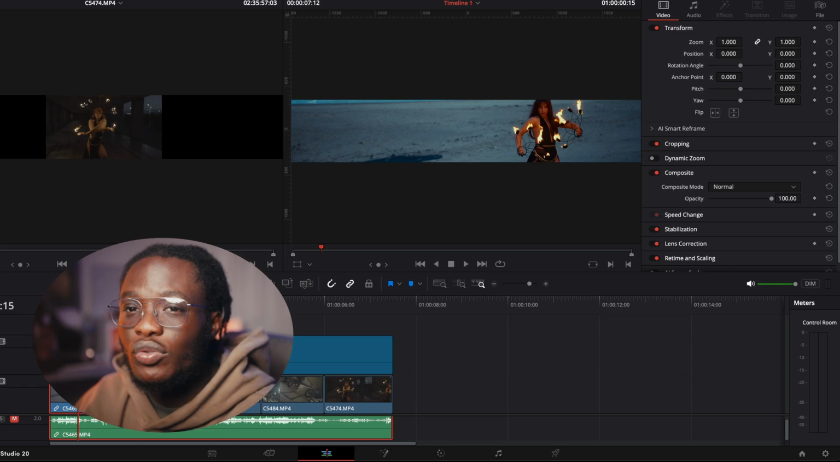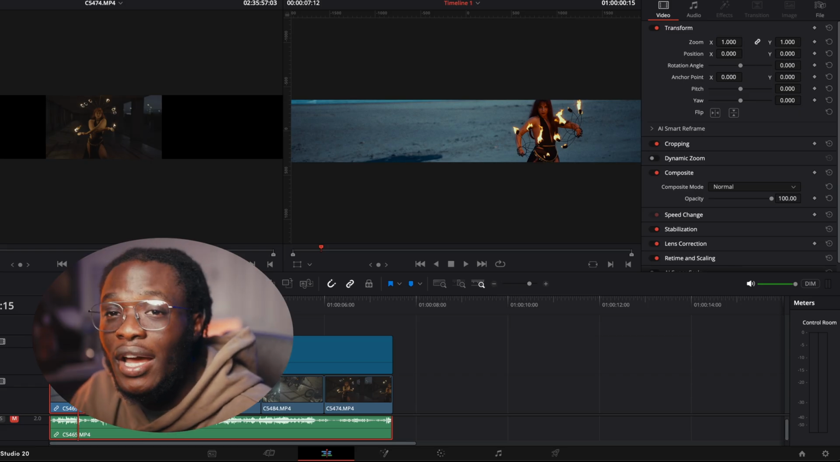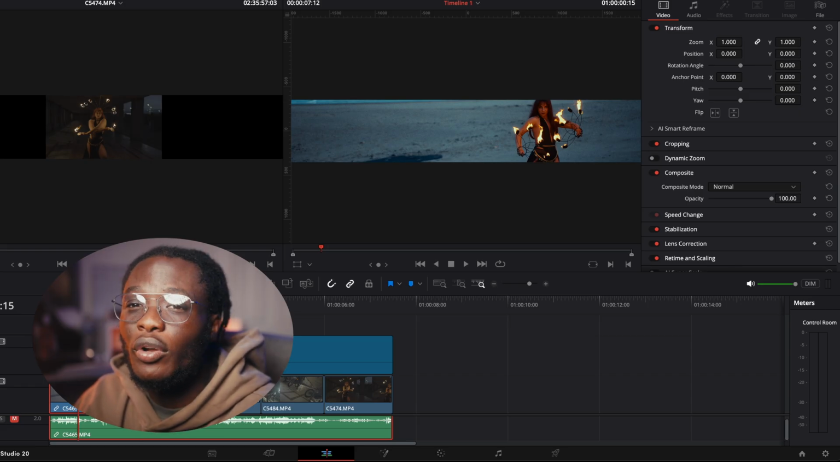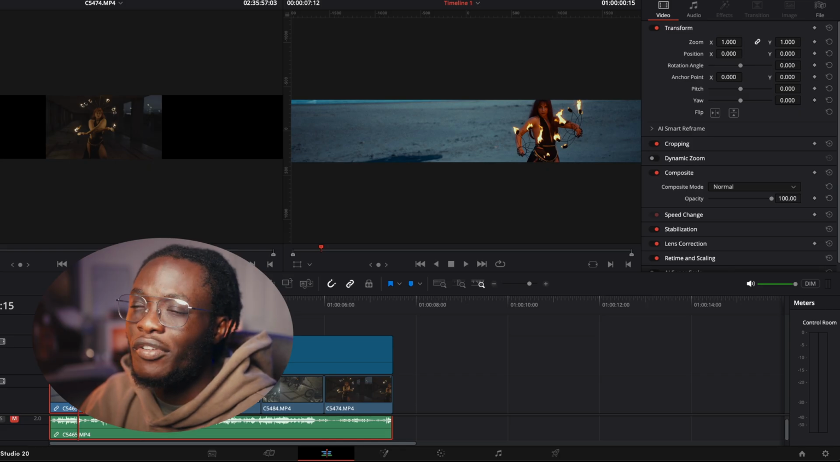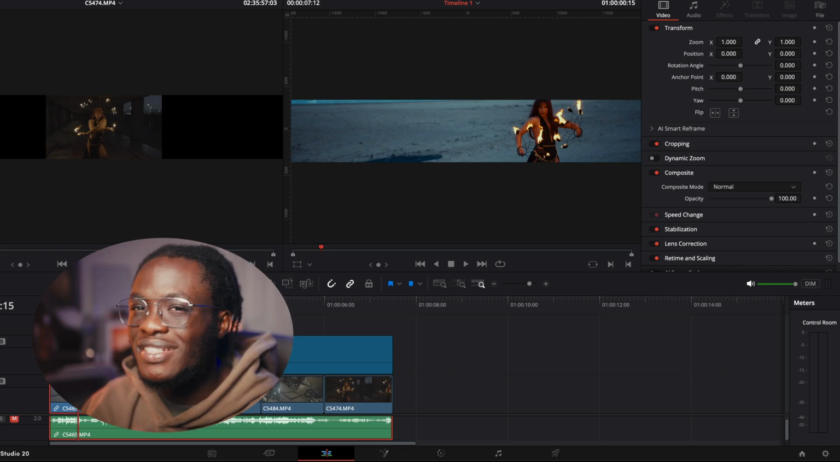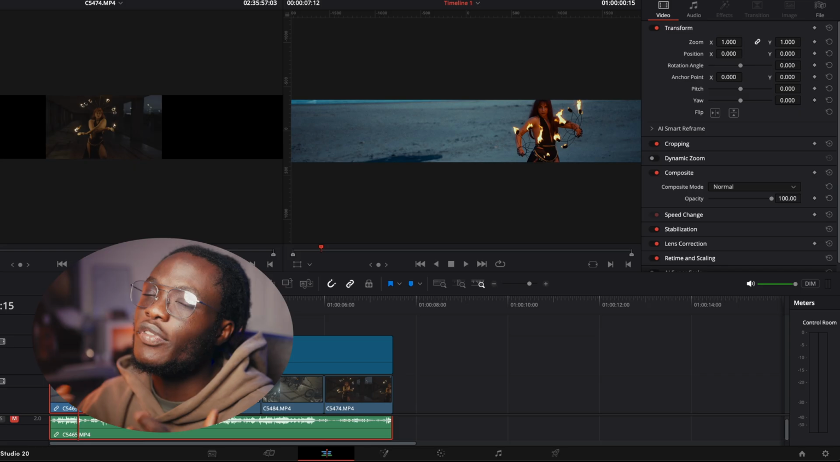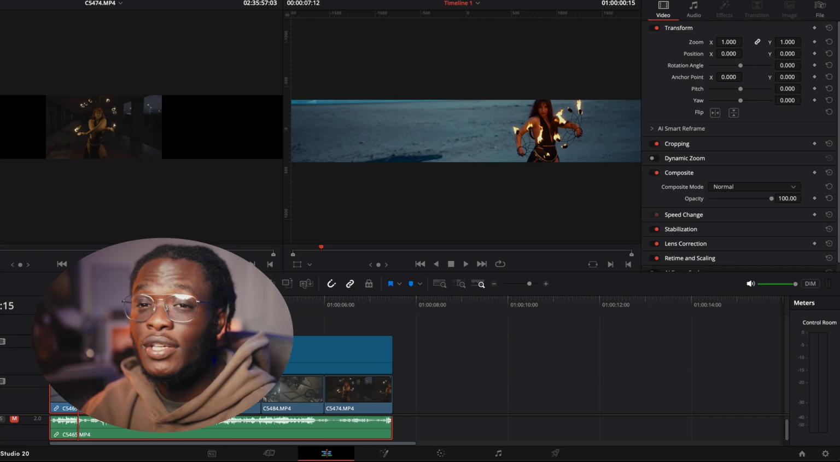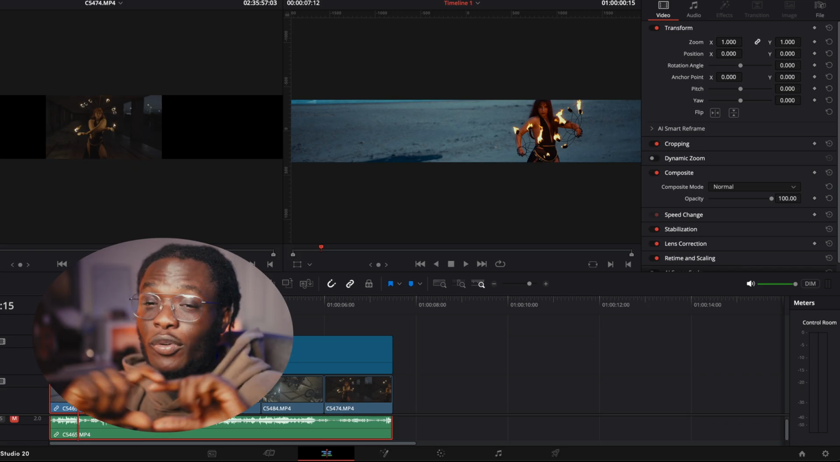Some people use 5120 by 1080, but the only reason I adjust just one part of the aspect ratio is because I don't want to zoom in on my clip. Instead, I'd rather zoom out. So if you use 5120 by 1080, you would have to zoom into your clip to fill the whole space.